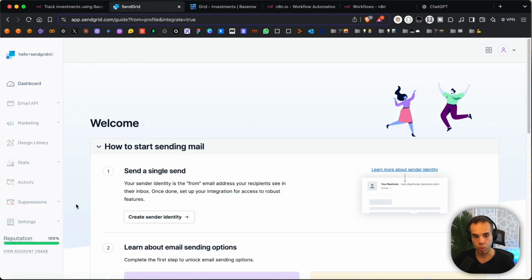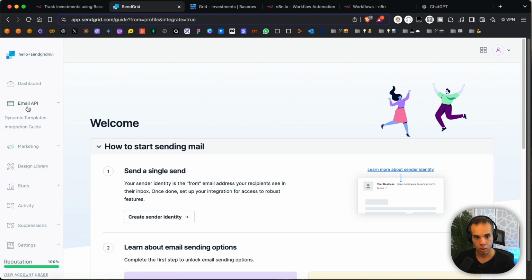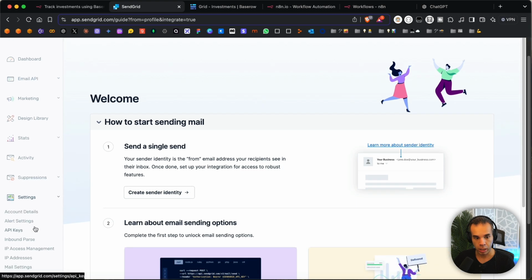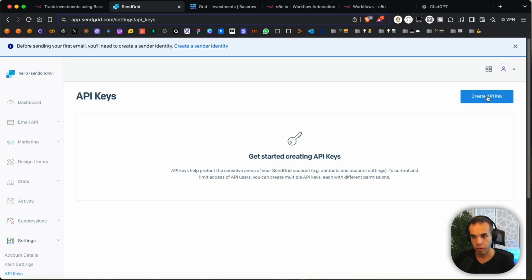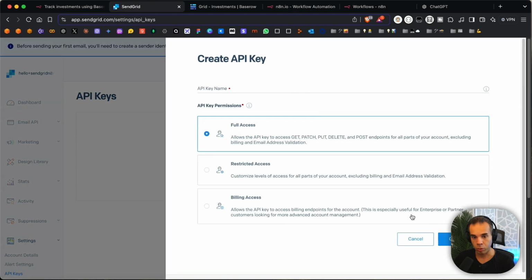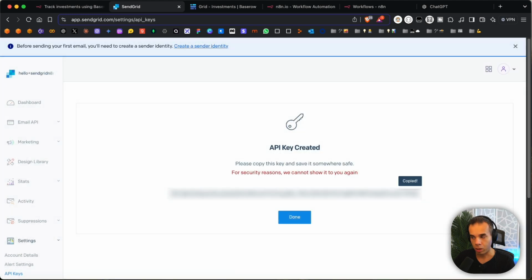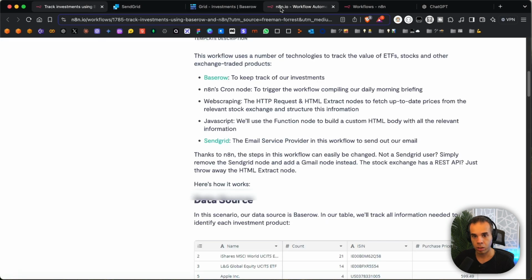We need an API key. So we're going to go to our account and see if we can get an API key. We'll go to API keys under settings, create an API key. We then are going to do full access and call this n8n and say November 2024. So create and view. We'll copy this, save this to our local, and then take this back to our workflow.